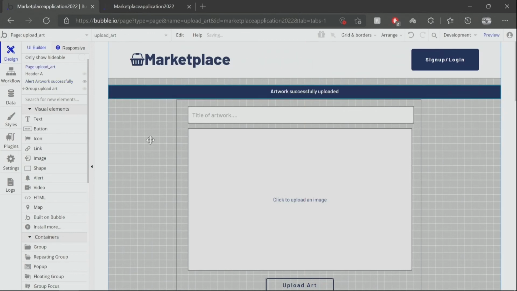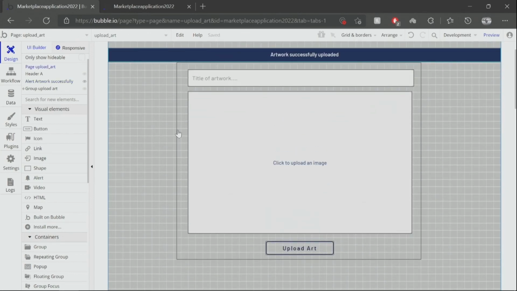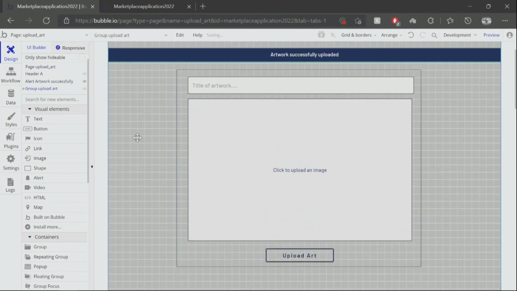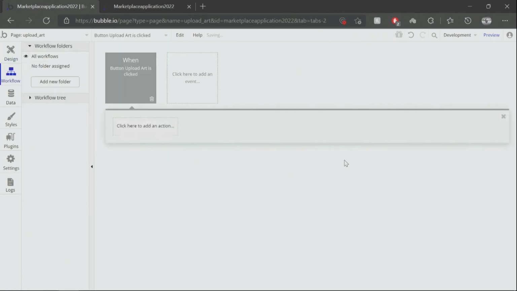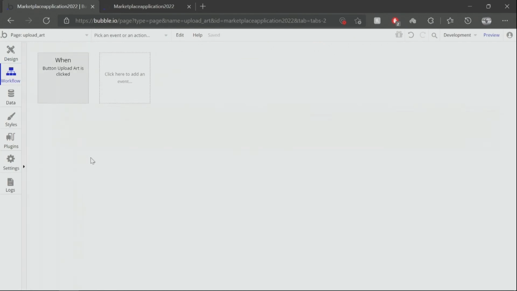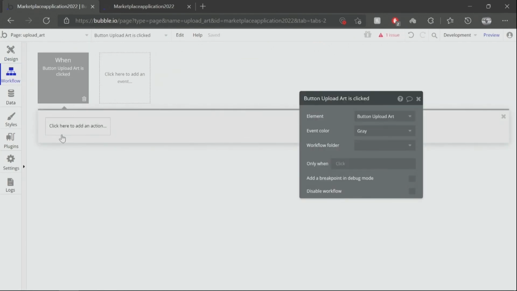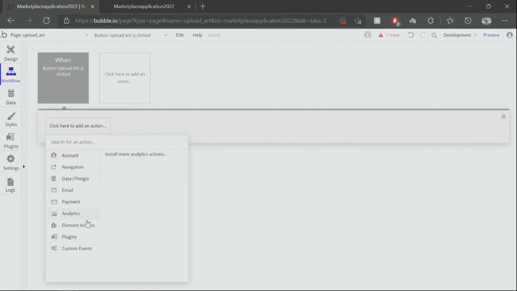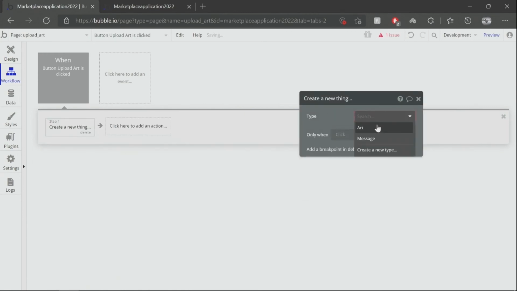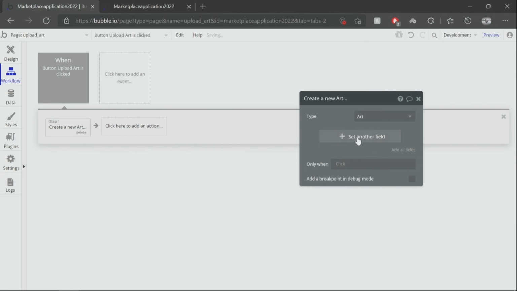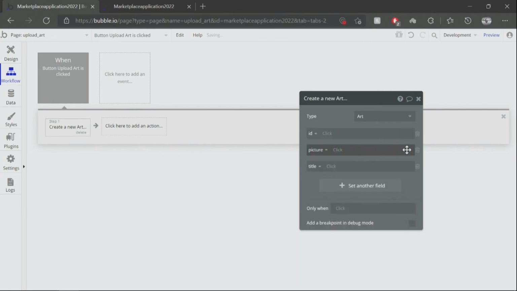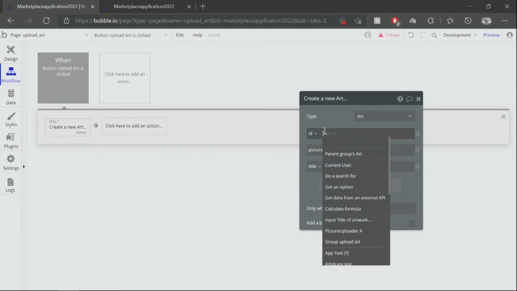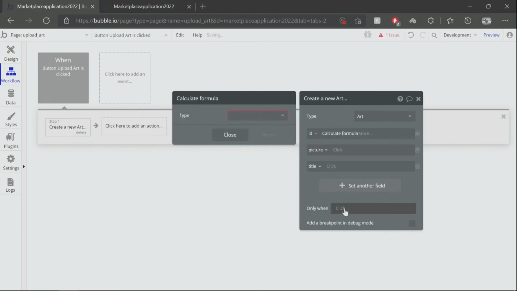Perfect. So let's just work on the functionality of this page. So that'll just be this button. Start the edit workflow. So let's add an action. So we want to actually create a new piece of art. So click the type of art. And instead of setting again manually, we can just add all the fields. Now for the ID, what you can actually do is calculate because each of the IDs need to be unique.